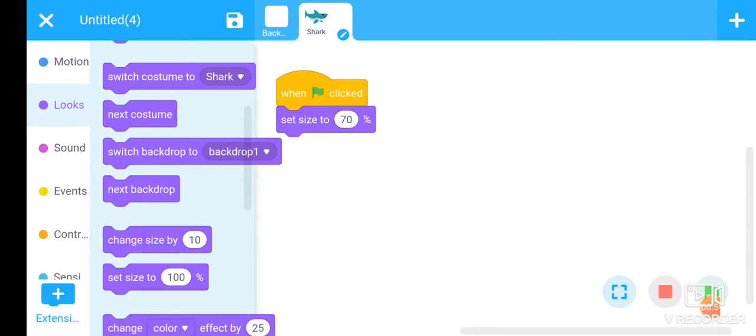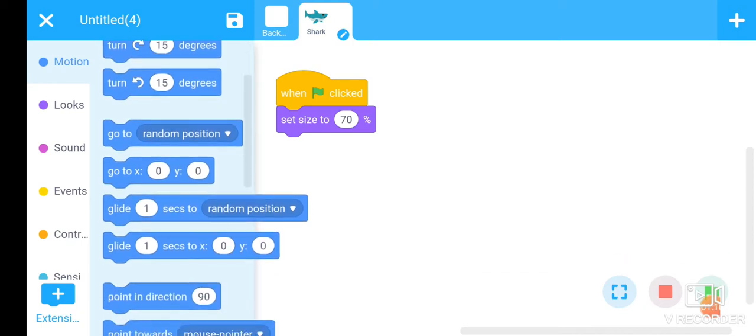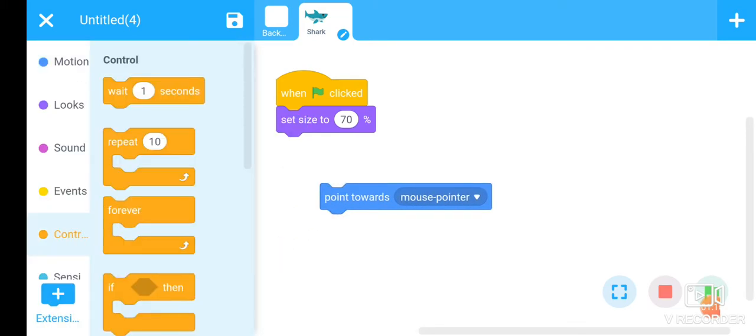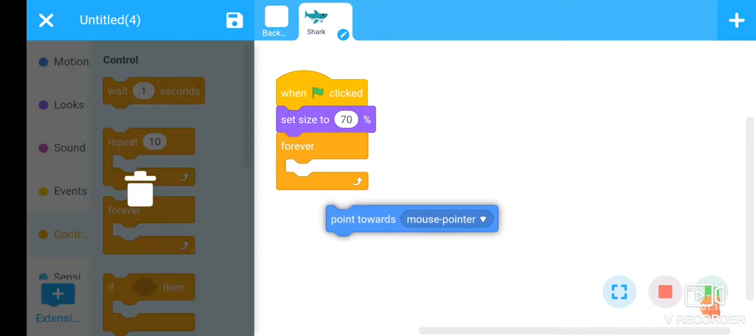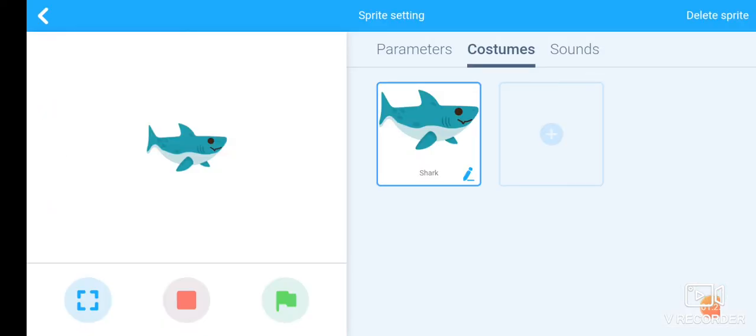Now go to motion section. We want that the fish should be pointed toward the mouse pointer. There is a command for this, point toward the mouse pointer. Okay. Go to control section, use the forever loop. Put this command inside the forever loop and now you can check the code. Okay. Look at here, fish is pointed toward the mouse pointer.